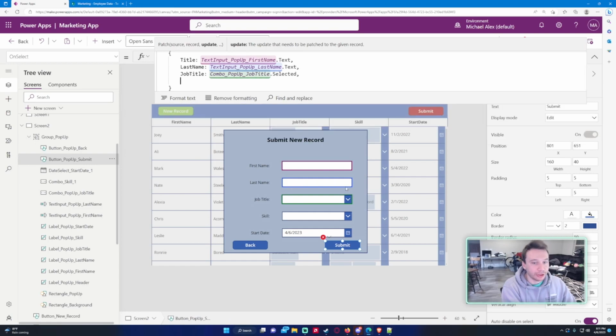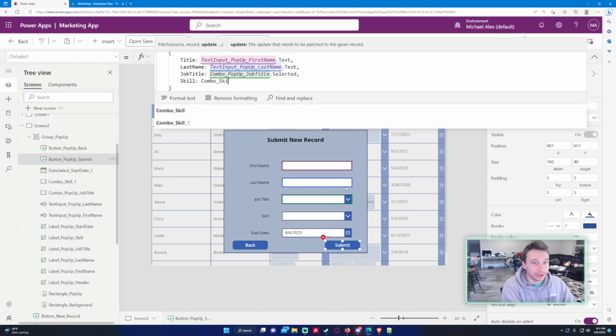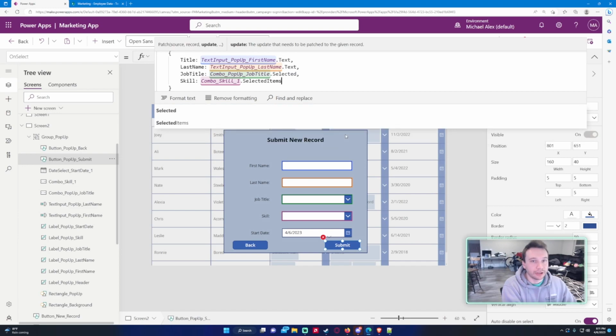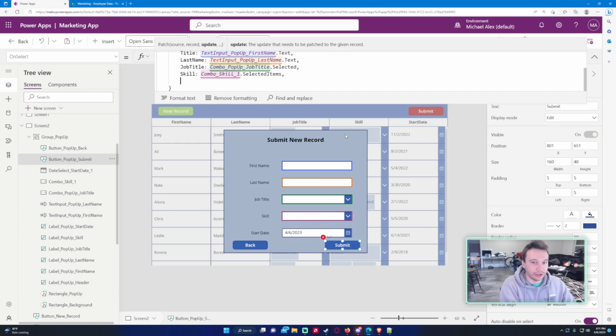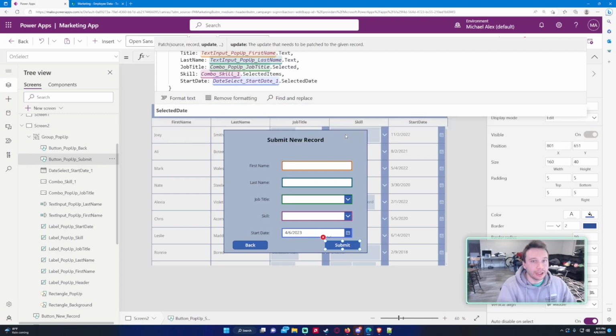So for the skills one, this is actually a multi-select one. So we have to do combo skill. This is combo skill one. I didn't label it correctly if you look on the left-hand side. So combo skill one dot selected items, and that will patch in all the selected items you have. And last is start date. So we want to get the date from the date select field. So date select start date underscore one dot selected date, and that will patch in the selected date.